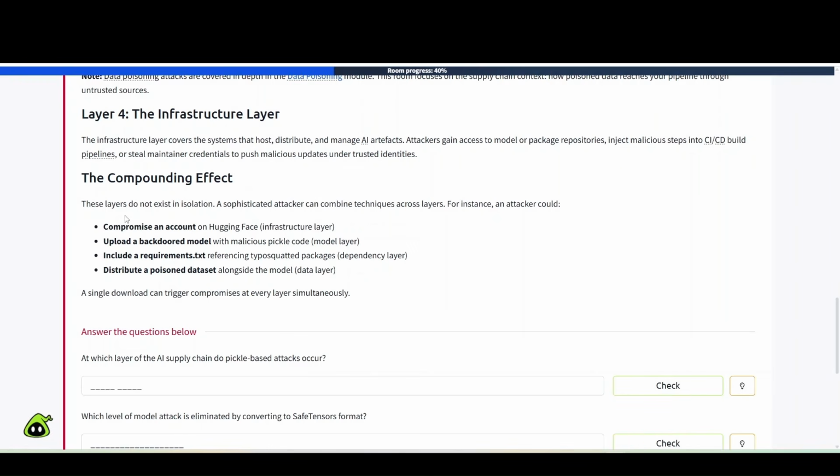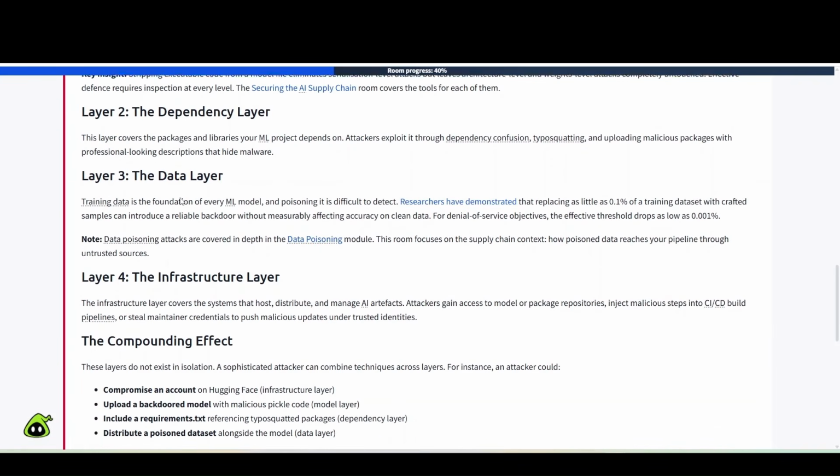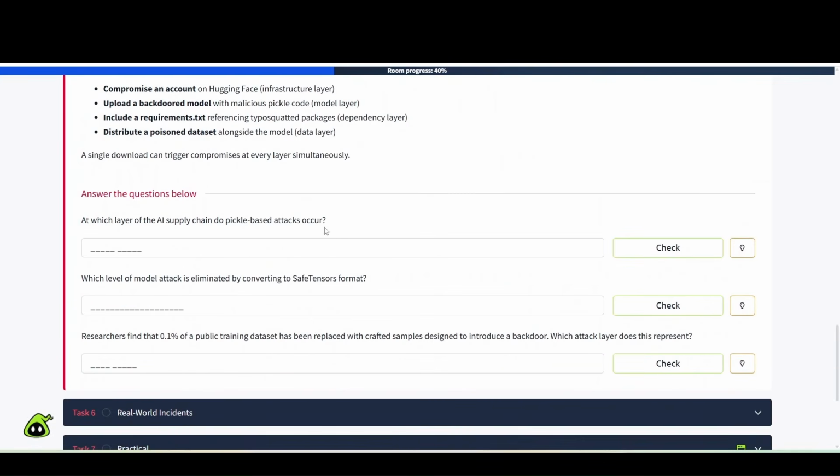The compounding effect. These layers do not exist in isolation. A sophisticated attacker can combine techniques across layers. For instance, an attacker could compromise an account on Hugging Face (infrastructure layer), upload a backdoored model with malicious pickle code (model layer), include a requirements.txt referencing typosquatted packages (dependency layer), and distribute a poisoned dataset alongside the model (data layer). A single download can trigger compromises at every layer simultaneously. So very different things to take into consideration in regards to the AI supply chain.